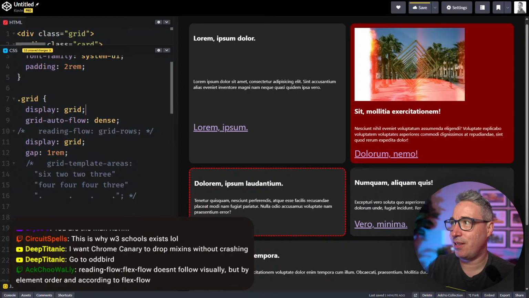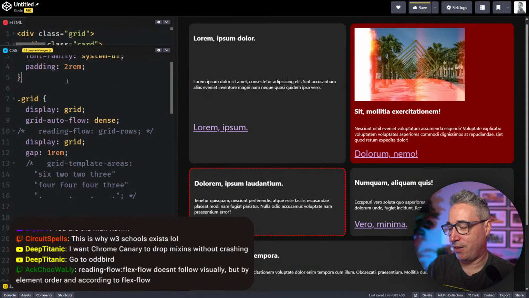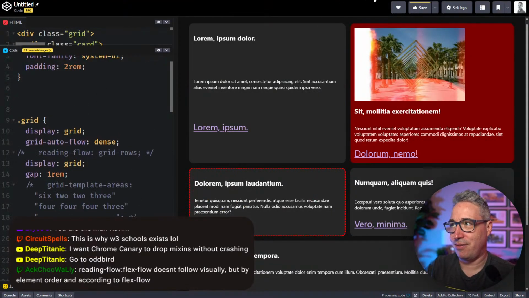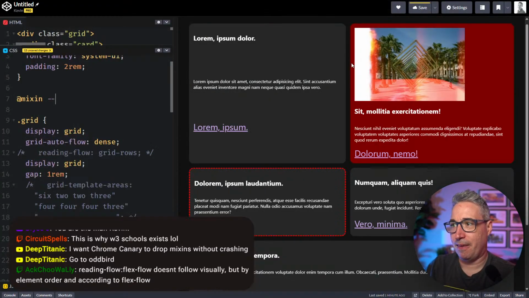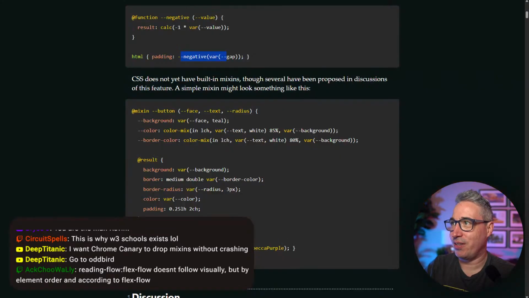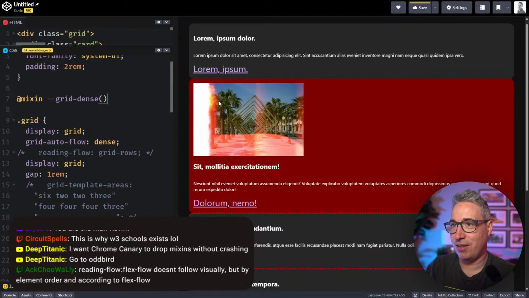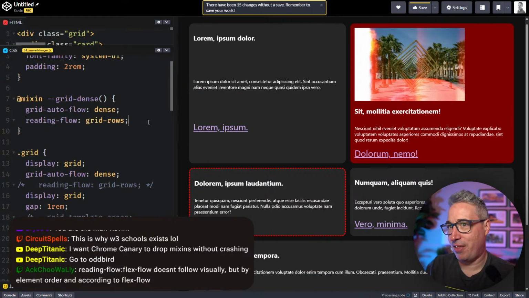Do mixins have to be declared inside of an element, or are they global? They look like they're global. So I would do this as an... is it @mixin? Hopefully this doesn't crash Chrome. Grid dense. I should open this in side-by-side tabs. If I don't have any arguments, do I just do this? Probably, right? And then I would just take these, uncomment that.